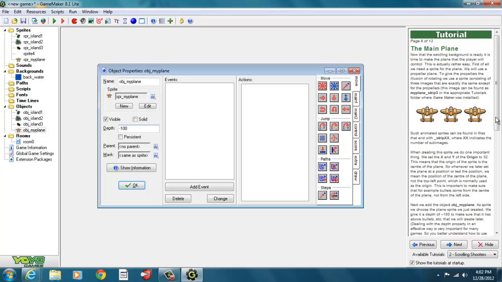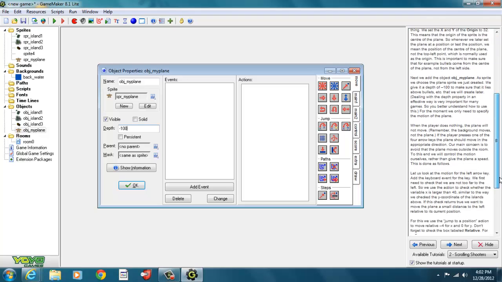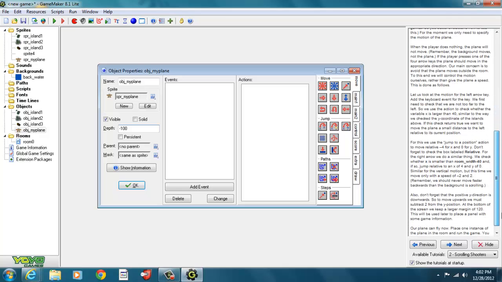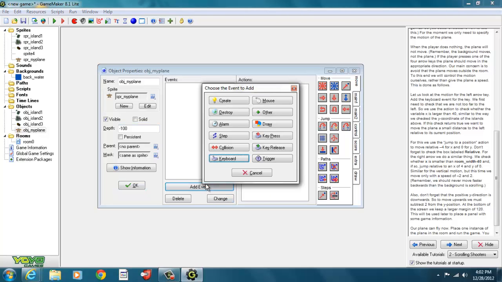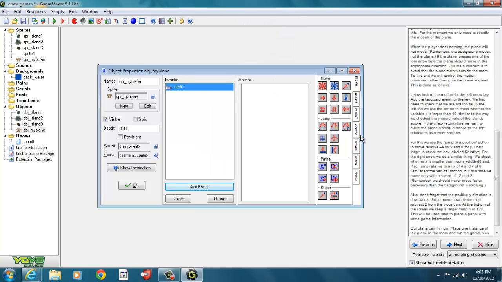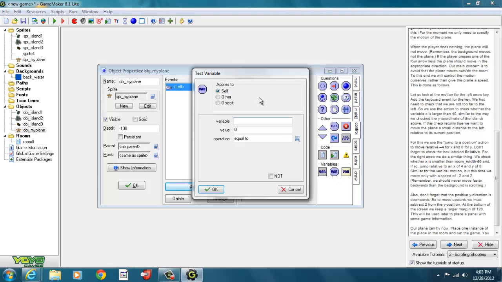So we have this in here, and now we come over here and we want to add our key motions for now to get the plane to move. So we have our add events, and we're going to use a keyboard. So that's what it's saying over here, to use the keyboards, arrow keys. And we're going to start with our left key. So we have this in here. And we're going to use some variables to control it. And for the left key, it's going to move to the left. So this is on the x-axis that we have.